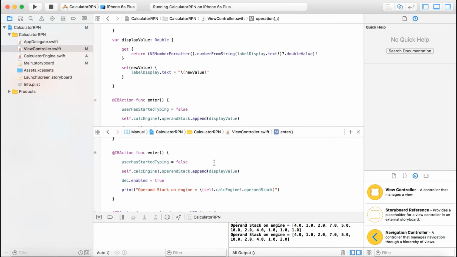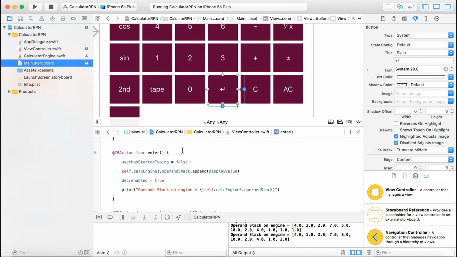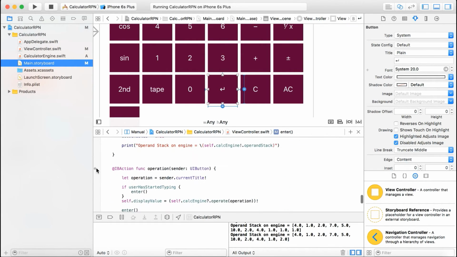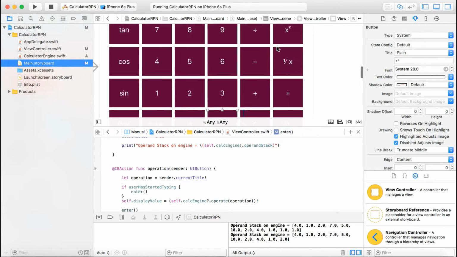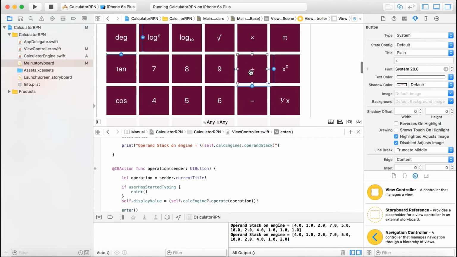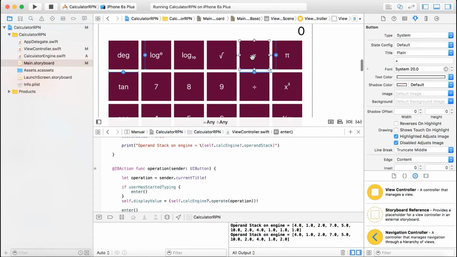Okay, so now we've got the plus, now let's connect the other ones. As you can see, if we go to our operation, it's connected with the plus, and now I'm going to connect it with the minus. I'm also going to connect it with the divide, control and drag, and I'm also going to connect it with the times, control and drag.